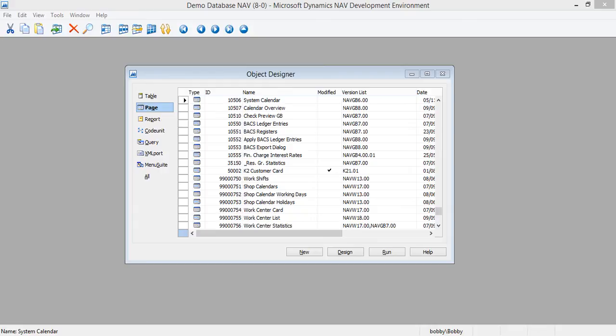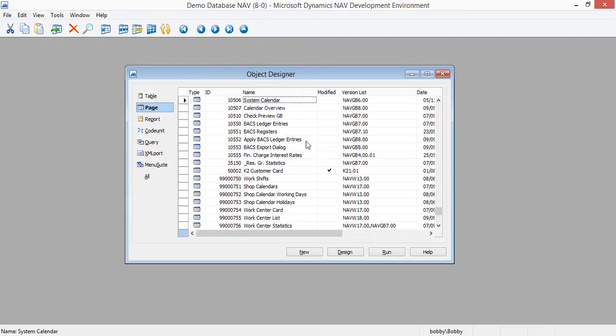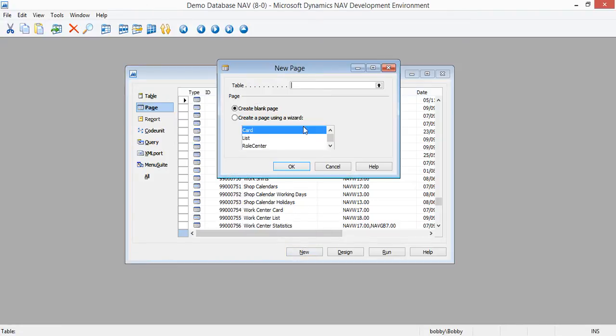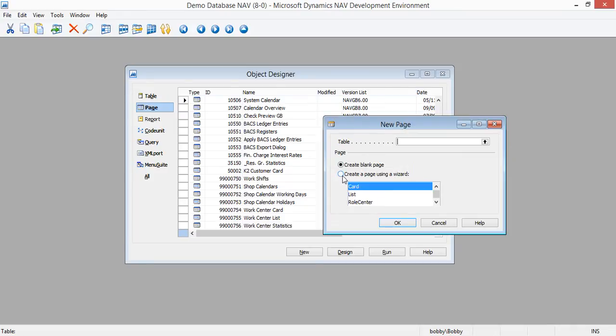So to start with creating a new page, as discussed earlier, we go to Tools, Object Designer, and then click on Page, and then click New. We can either create a blank page or create a page using a wizard, but on this occasion we will create a blank page.